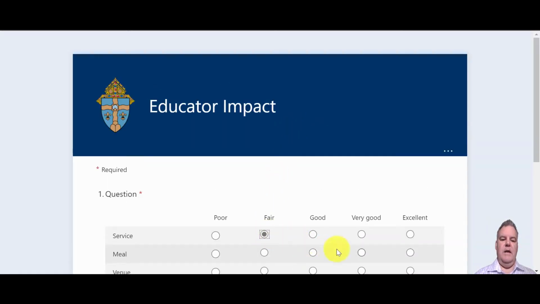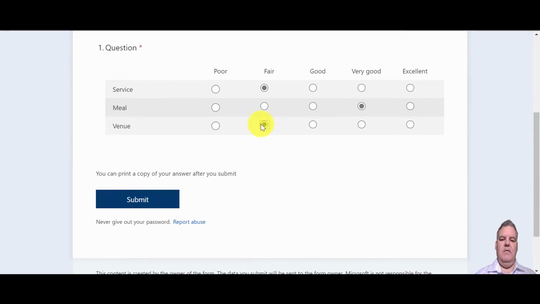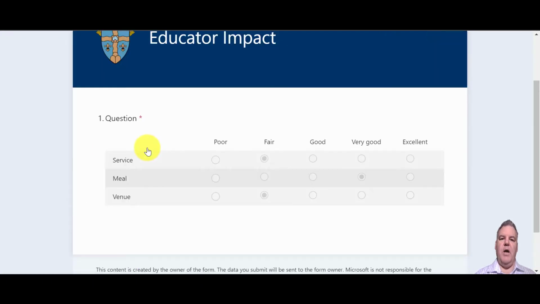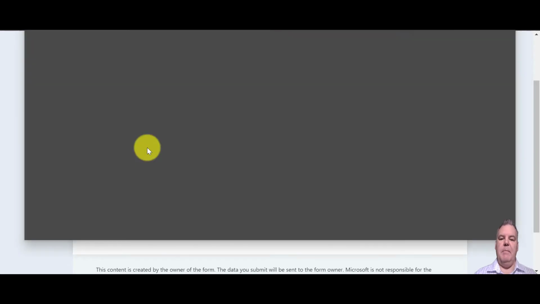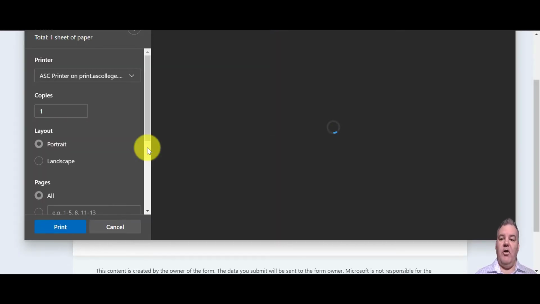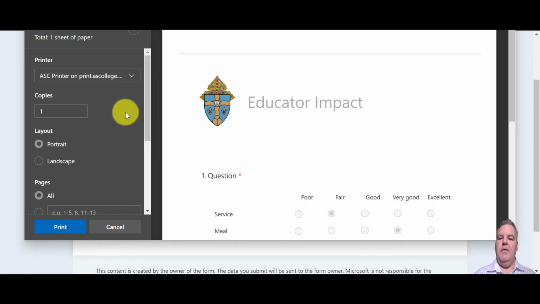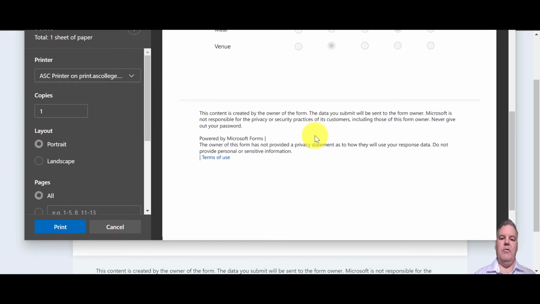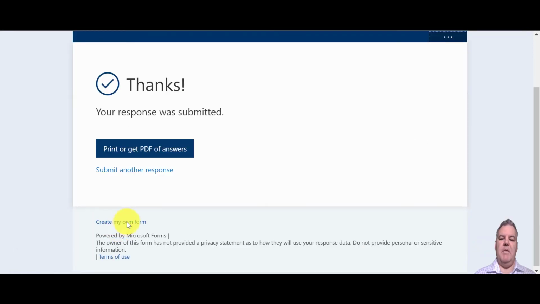So I'm going to again do some ranking here. And it says you can print a copy of your answer after you submit. Great. So if I submit my responses and print, we'll get a copy of my answers. So this happens a lot of the time where people will submit a response to a form and they'll forget what they've chosen for their workshop. Now they're able to either save this as a PDF or simply print out the responses to the form so that they can remember that, which is really, really good as well.